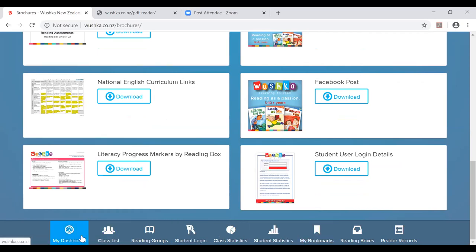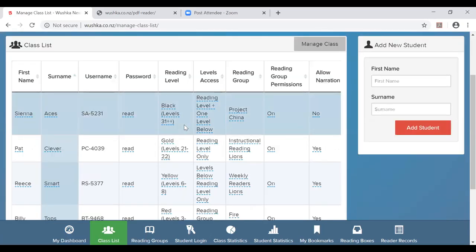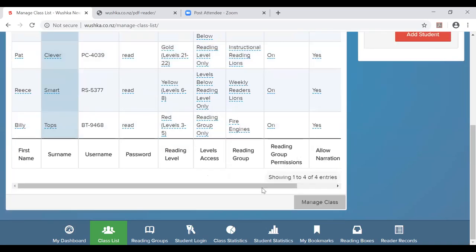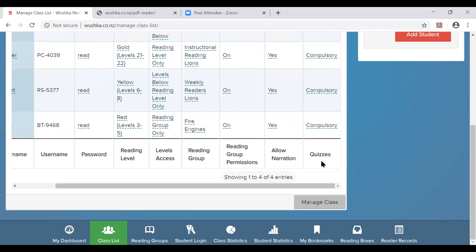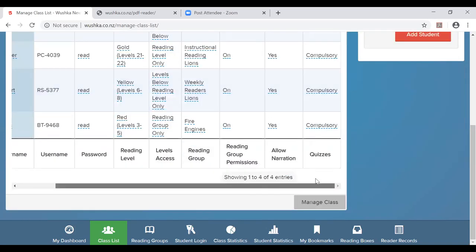All right, so I'm just going to go back to class list once more. This is possibly the most important area to get started with your students. I also just wanted to make sure that you knew that you had options with narration for each student. And this is important with English as a second language. You can turn narration on and off. So some students that don't need narration, you can turn it off. And other students that need narration, make sure that they have that on.